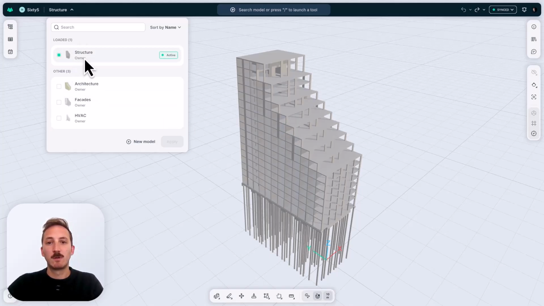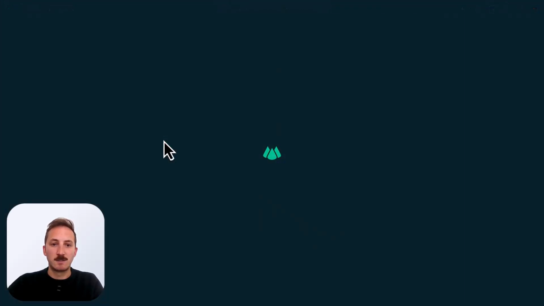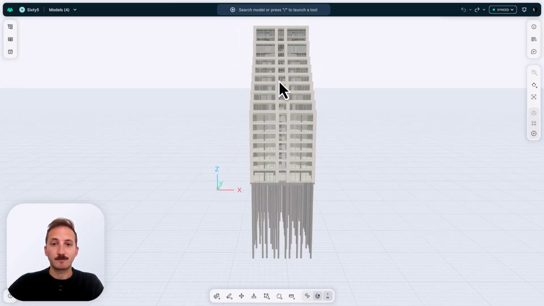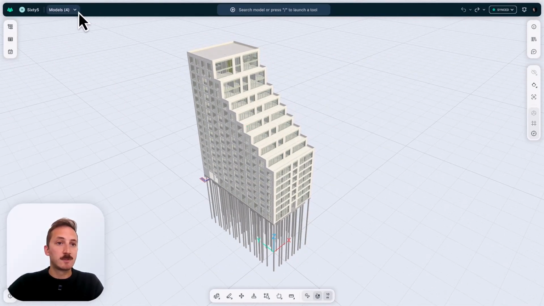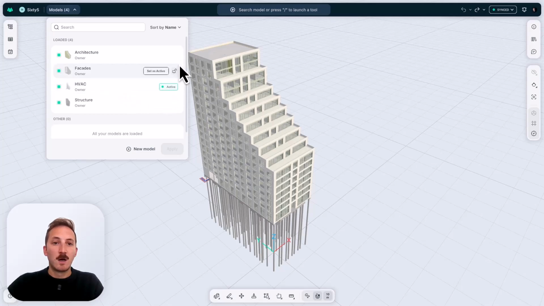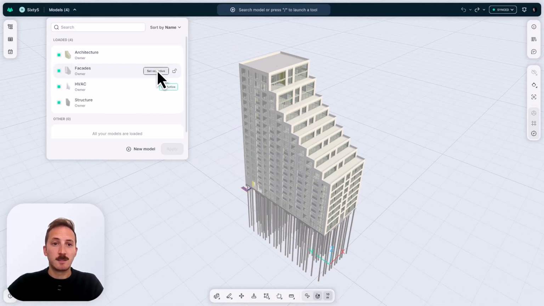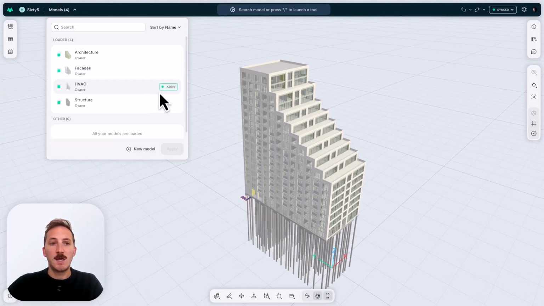So in this case, I have one model loaded, the structural model. I can see the project contains 3 more models, which I can now simply load and unload right here, instead of having to go back through the dashboard. It also comes with a useful new feature to lock models, as well as easily setting one of the models as the active model. So, for example, currently the HVAC model is the active one. This means if I create new geometry in my model here, it will automatically be added to this HVAC model. So I can quickly change this to, for example, the facades model.